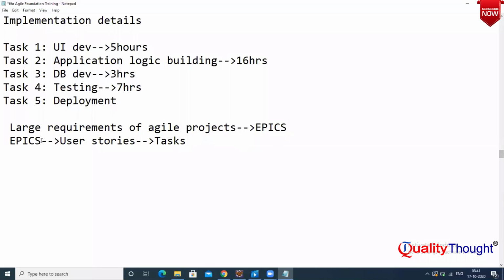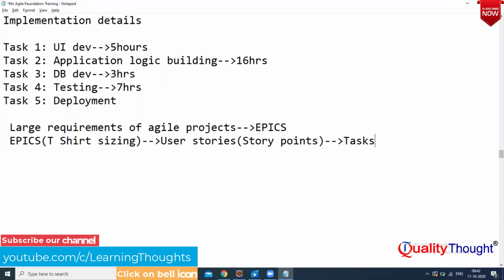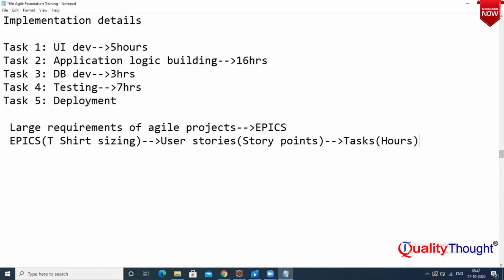At the epic level, to categorize different epics, the t-shirt sizing method can be used. To categorize user stories, story points will be used. To estimate tasks, hours can be used. This is one standard practice which we are following.